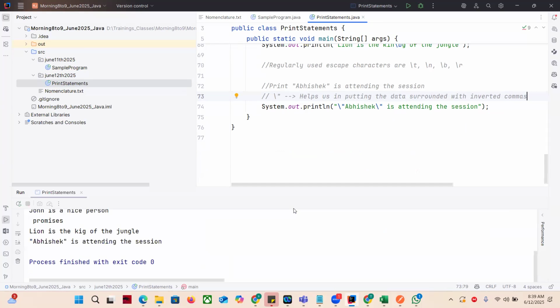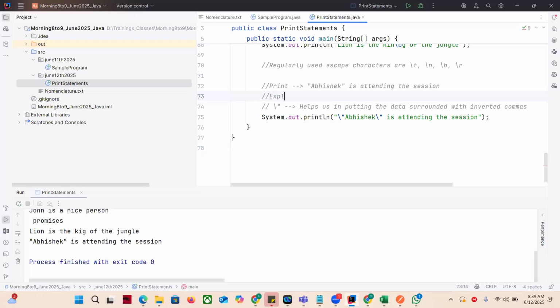So sorry, Rahul. I'm clear about that part. Oh, okay. Now I got it. So the word Abhishek should be present within inverted commas. If you want to print double quotes explicitly, then we have to use it. Yes. Okay, got you. Explicitly, we are writing it in double quotes.